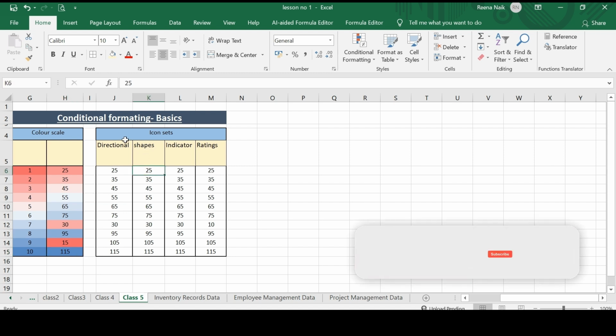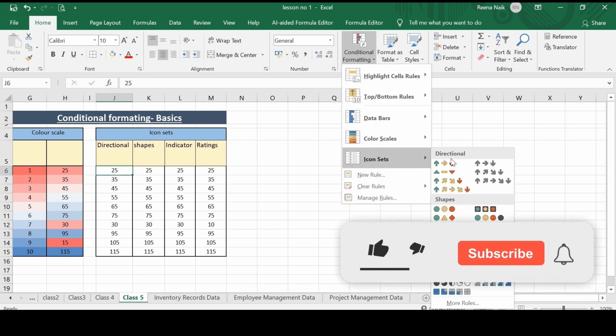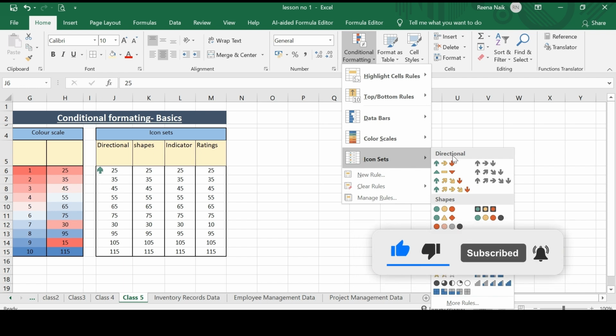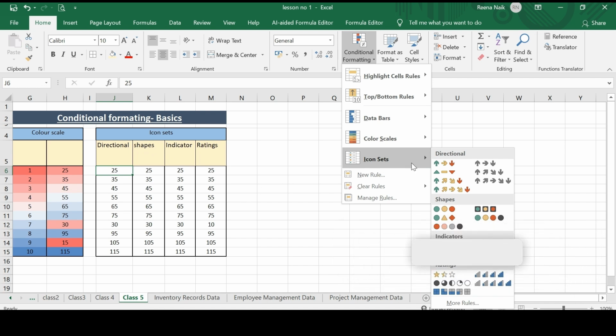The next is icon sets. For the icon set, there are different icons given: directional icons, shapes, indicators, and ratings. These are the icons. I have done the same icon sets, directional, shapes, indicator, and rating, for quick and easy understanding. Let's go one by one.